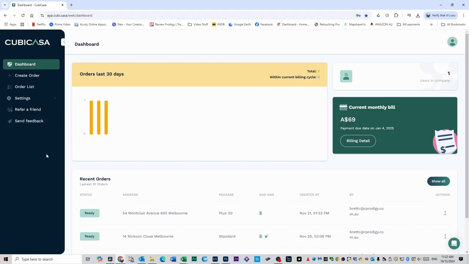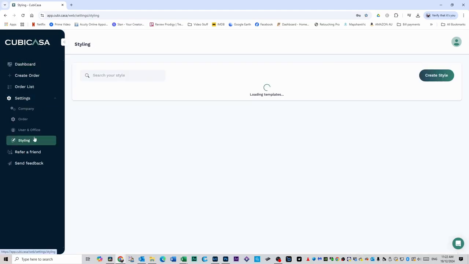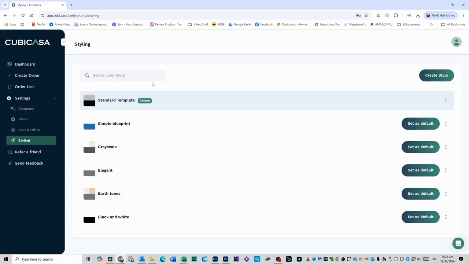All you have to do is log into your normal dashboard, so you log in as usual to CubiCasa and click on Settings. If you go down to Styling from Settings, as you can see, I have a standard template just here, but you can click on Create Style to create a new style for yourself or your customer.